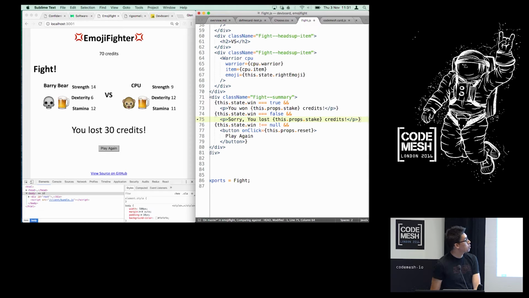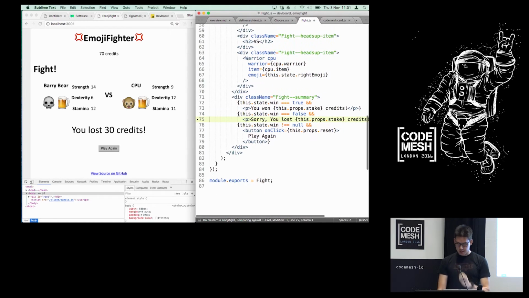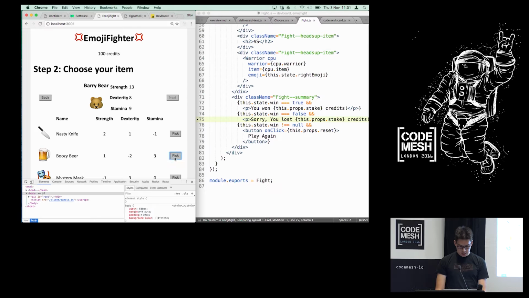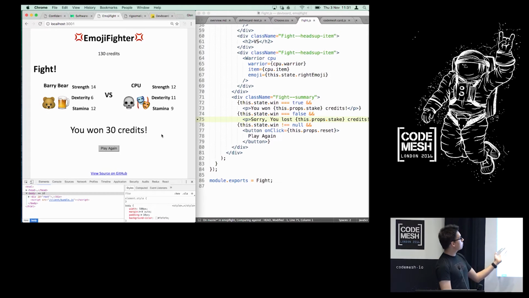So I'm using React over here on the right, but it basically just looks like HTML at this point. So anyway, I hit save, and then I hit refresh, and then I pick the bear, and the beer, and I go next, and into my stake, and I begin my fight. And there we go, you can see the message.